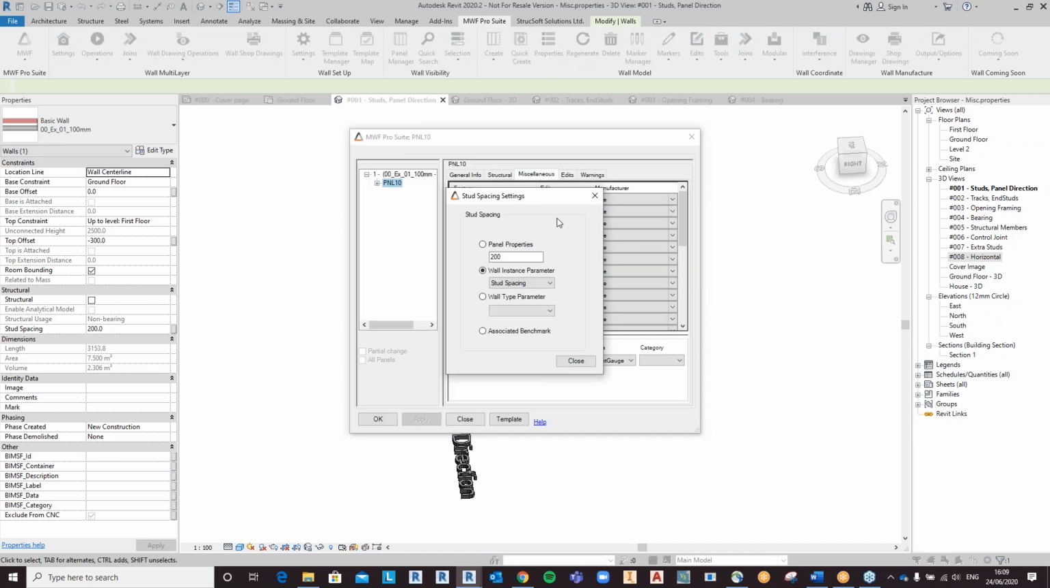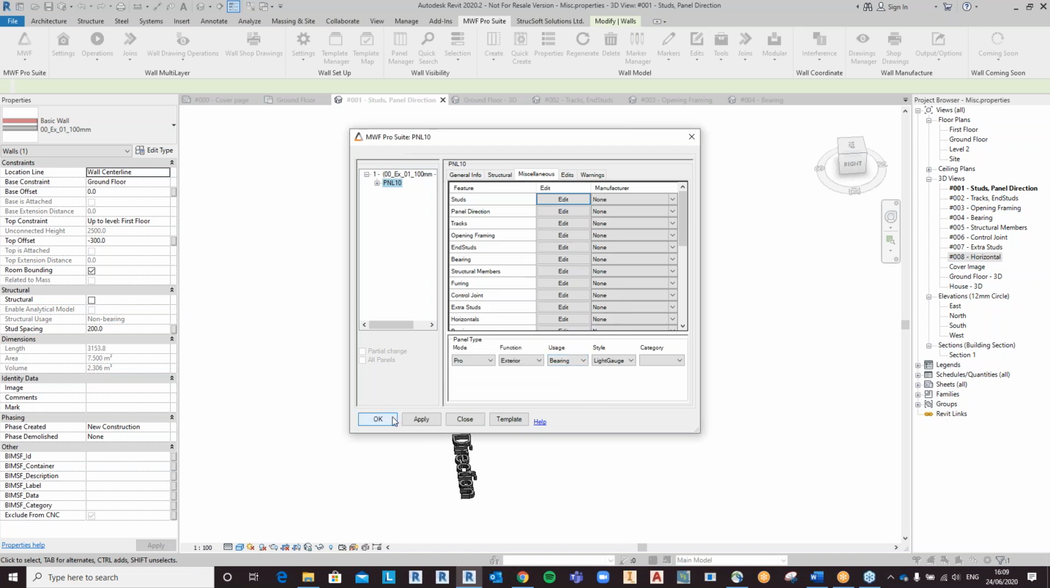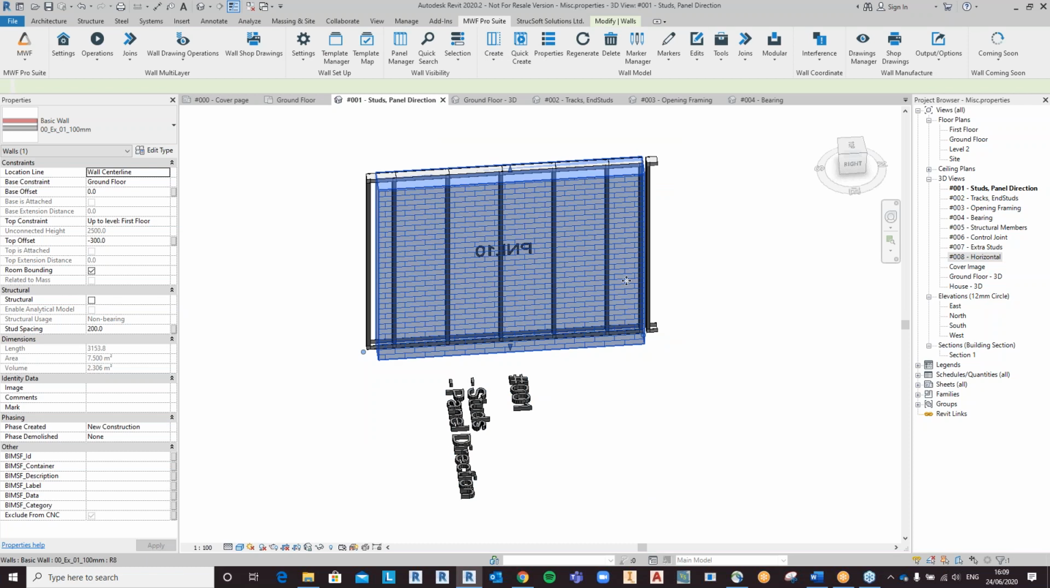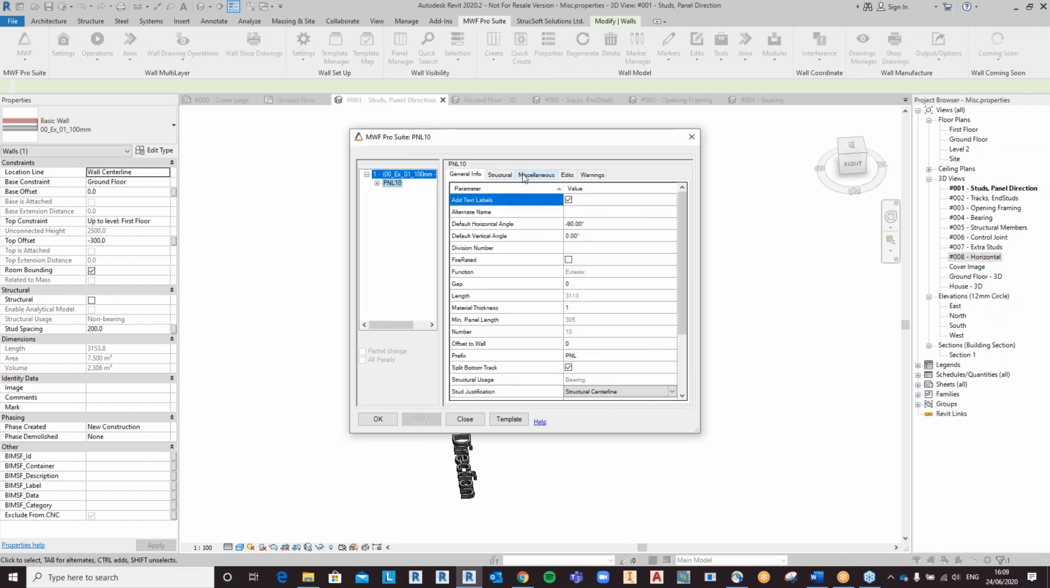So if I go back to my spacing, I can actually alter my spacing as well through the type parameter that I've created here. Simply press close and then OK. And we can see now that it's shifted to have a 600 spacing. So there's multiple ways you can go about deciding to space your panels. It's entirely up to you, really.